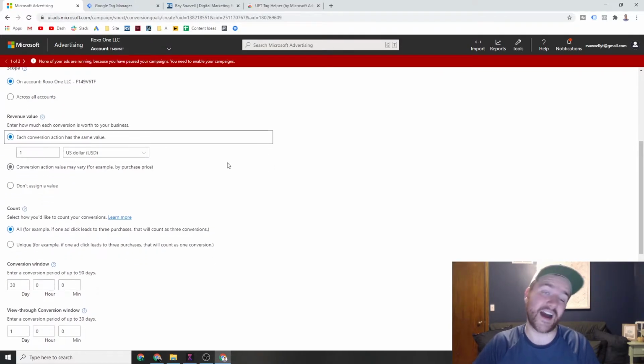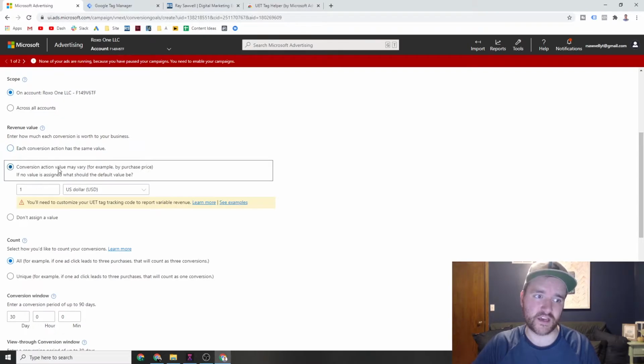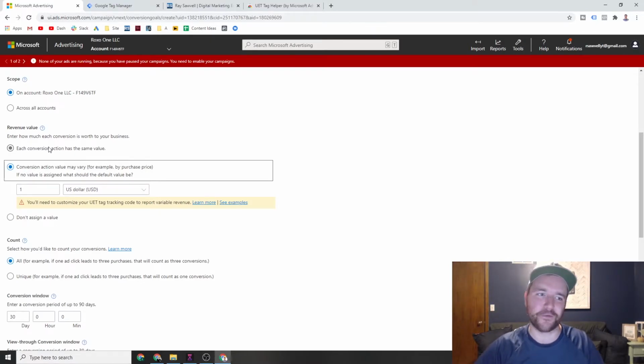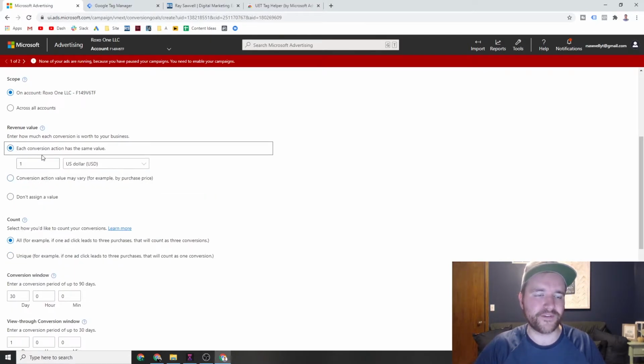Now, if you were an e-commerce website, you would be able to say your transaction value varies. And if that were the case, you would need a dynamic variable to be passed through from your data layer to ensure that all that happens. If you don't know what that means, contact your developer, look at your website if it's WooCommerce or Shopify or things like that, or leave a comment down below and I can reach out and help you along the way.